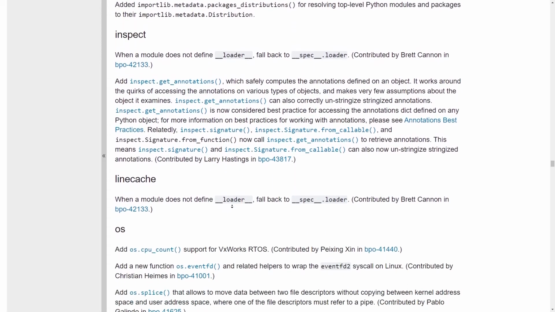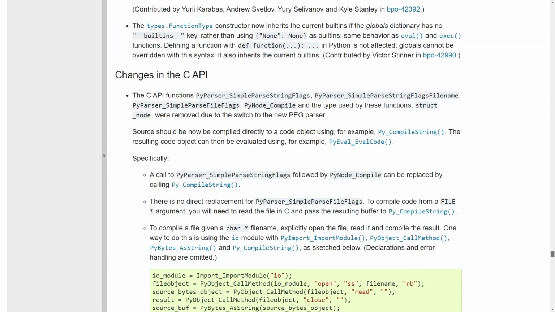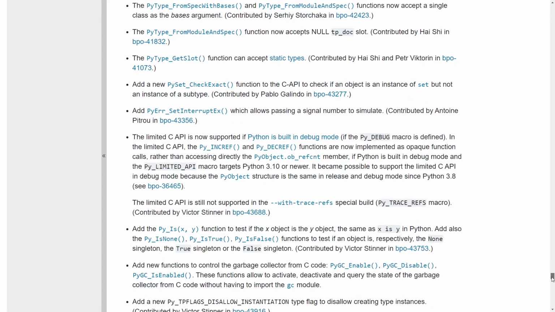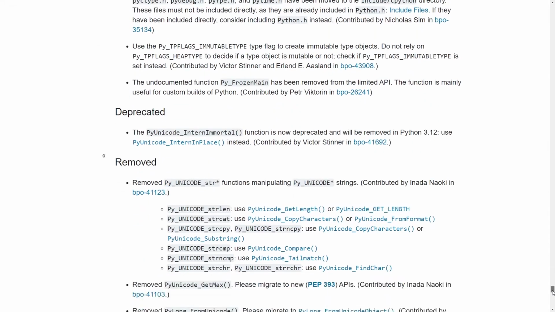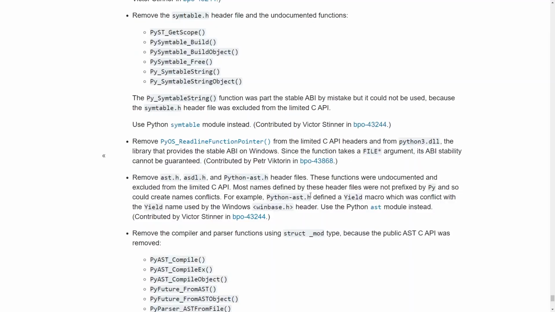You can read about those, but the most important additions, well, all of those are very, very important. Changes in C API, changes in Python API. Yeah, there are a lot of things. Unicode string was removed.